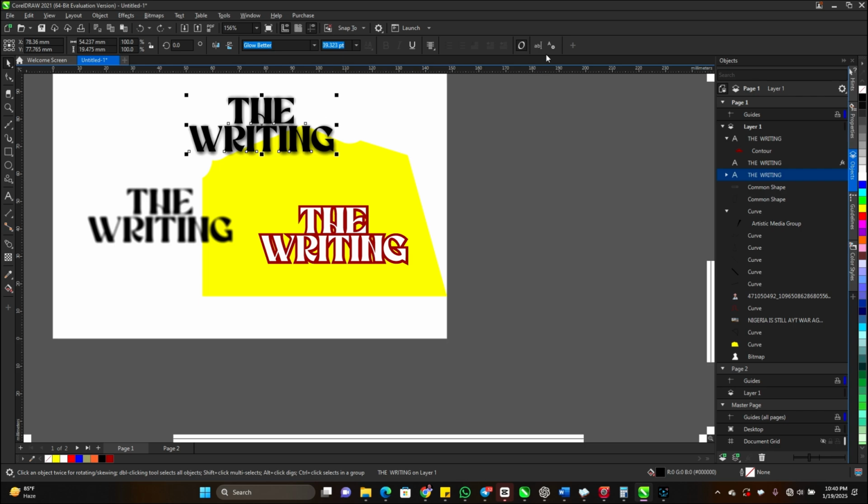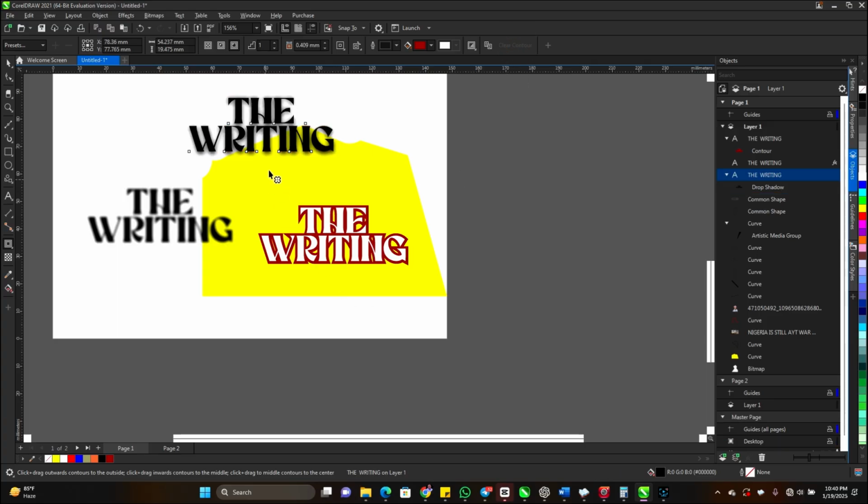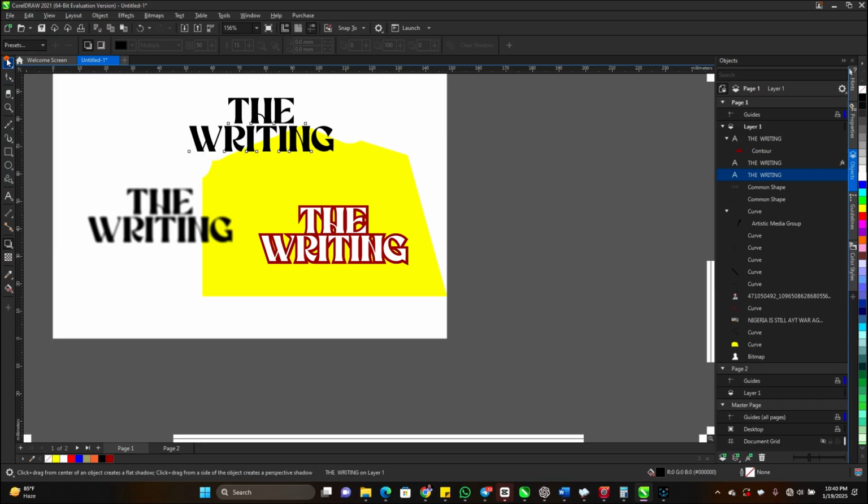Let me remove contour from this. If you want to remove contour, you still come to contour, and maybe you touch it a bit, it shows this clear contour, and then you remove it, right? Okay, it's not contour, it's shadow that we wanted to remove. So it may not be showing clear shadow here, but if you touch it a little bit, it comes out and you clear the shadow.